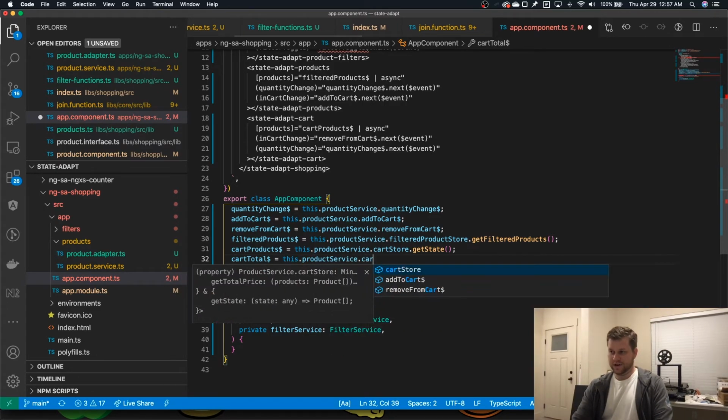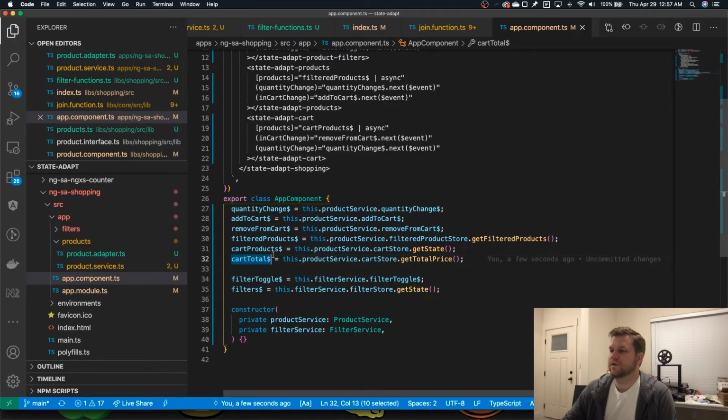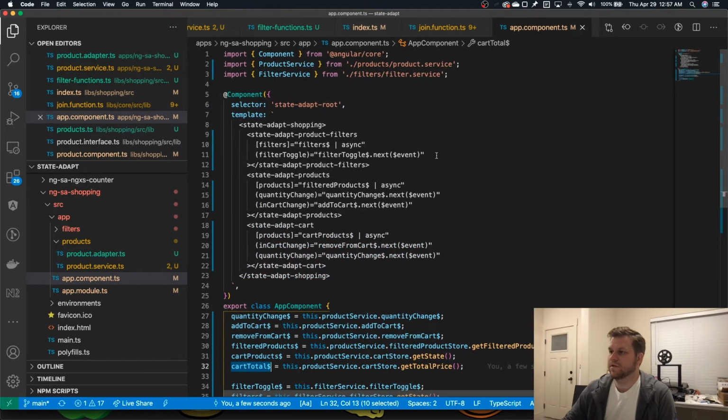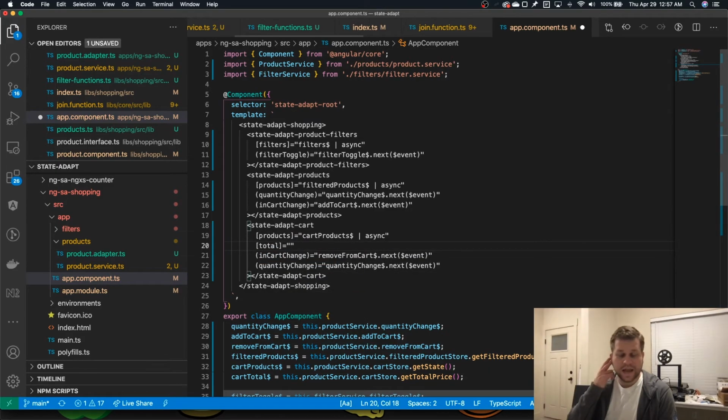Service dot cart store dot get total price. That was easy. Okay, where's the cart? Right there. We did just call it total. This is again something that could have been calculated, derived inside the component itself, but I prefer to put it in an adapter because that's reusable logic and it's easily testable and it's nice.